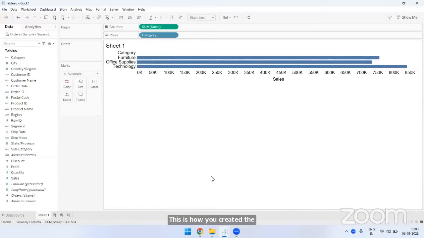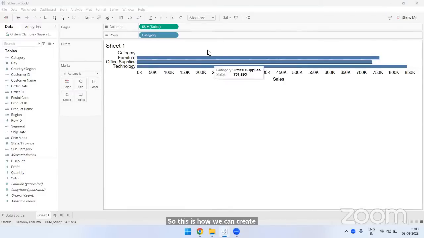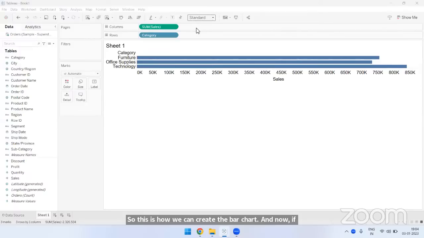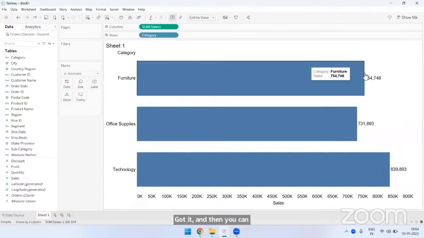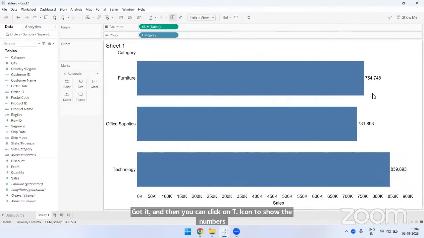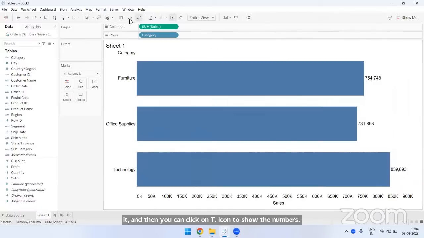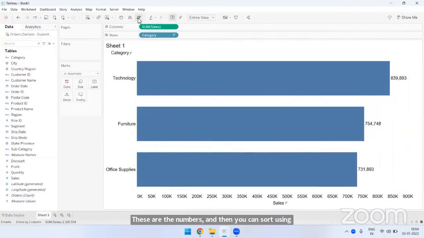So this is how we can create the bar chart. And now if you want to increase the size, you can simply change this Standard view to Entire View. From the drop down, select Entire View. You see, this is how you can increase the size, correct? And then you can click on the T icon to show the numbers. These are the numbers. And then you can sort using these two icons. If you remember, we had sorted this way. So this is how we created the bar chart yesterday, isn't it?